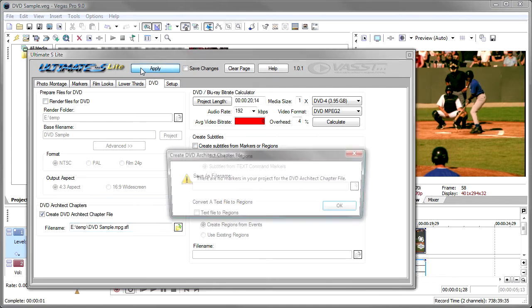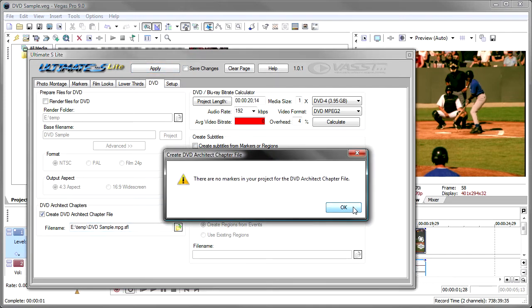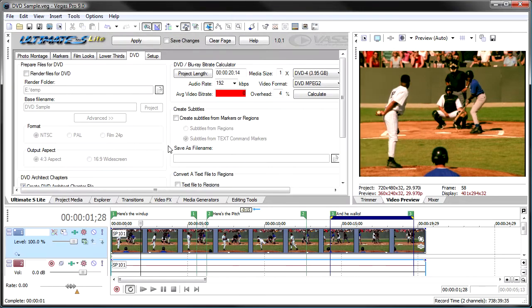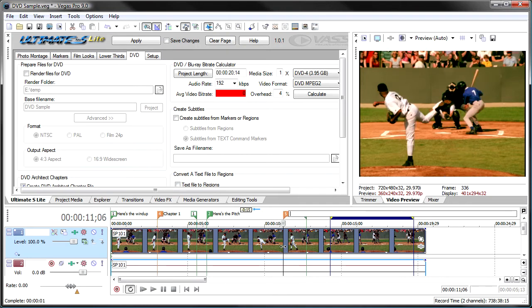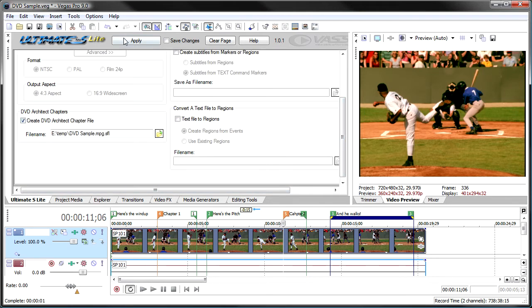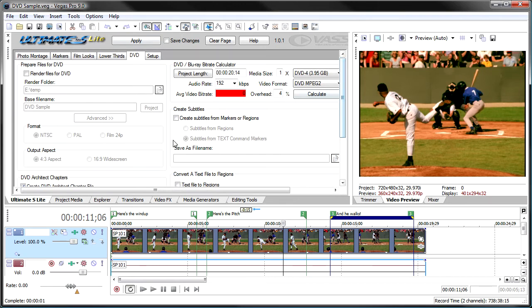And then when I click apply, now of course there's no markers in the project, so it'd be helpful if I put a couple markers. Let's go over to and place a marker here. Chapter 1, and place a marker here. Chapter 2, and then if I go back and say create this, it'll create that file for me. Okay, we'll just remove those chapters. So that's in case you forget to create one of those files.